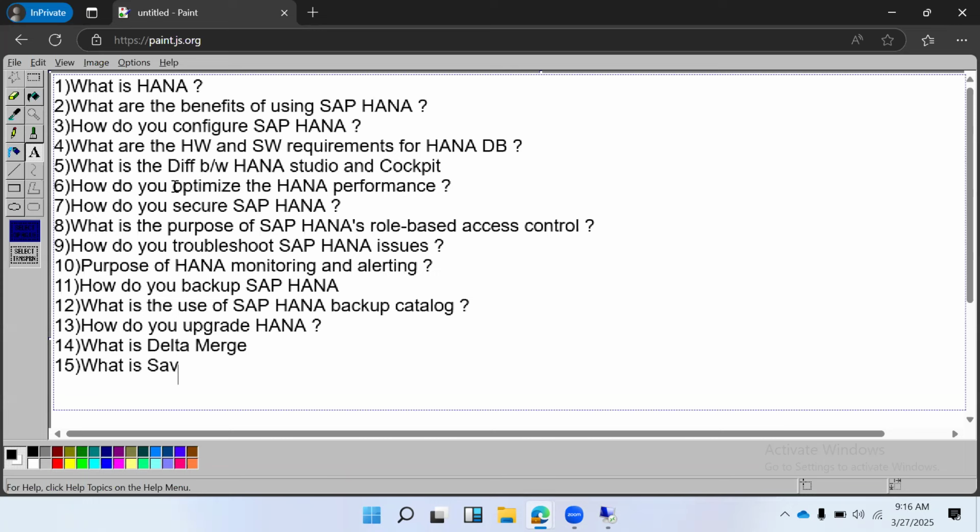Then, what is a savepoint? A savepoint is a mechanism that runs every 5 minutes. It moves the data from in memory to the disk layer. That is called the savepoint interval. So: delta merge, savepoint, upgrade, backup catalogs.